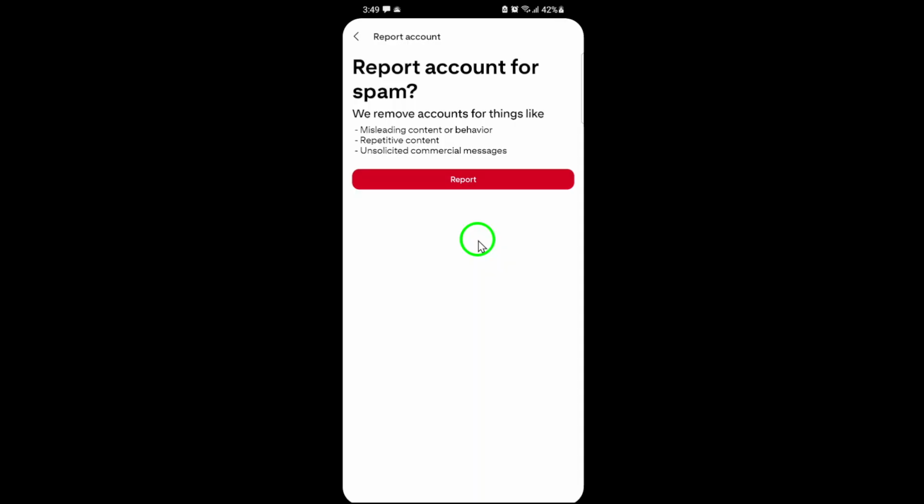And that's it. By taking a moment to report suspicious or harmful profiles, you're helping keep Pinterest a safe and positive space for everyone.